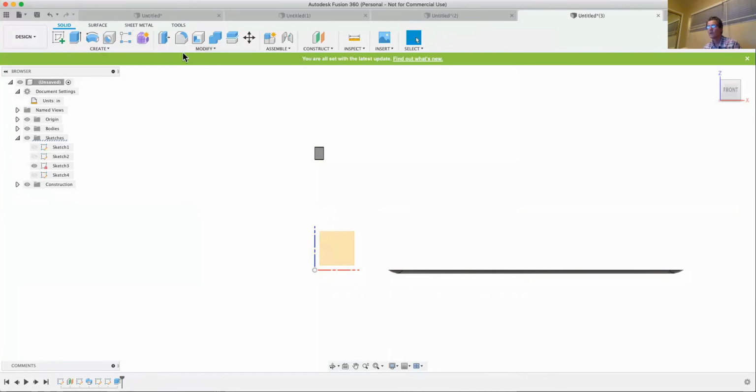Any last questions on sketching? Those four words there, it said solid, surface, sheet metal, tools. Does the sheet metal have to start after you've sketched something?